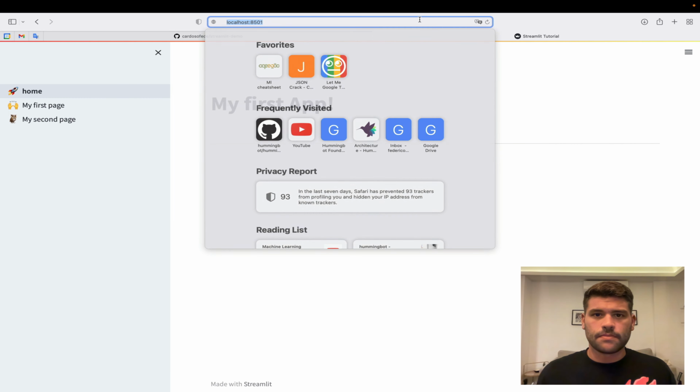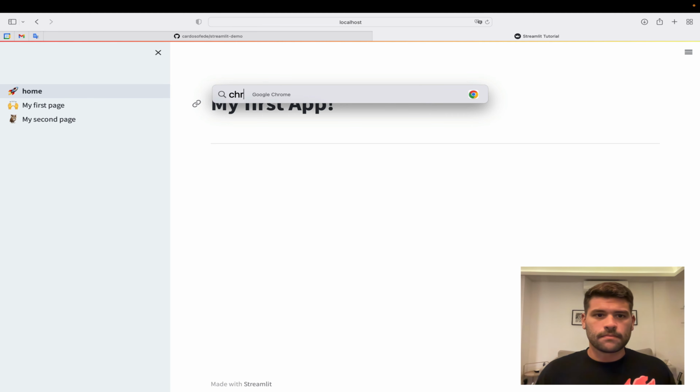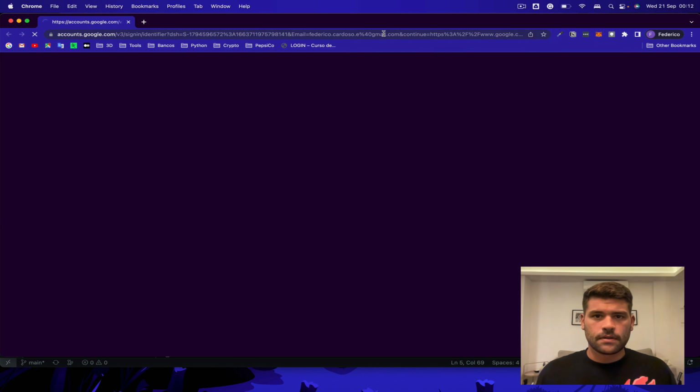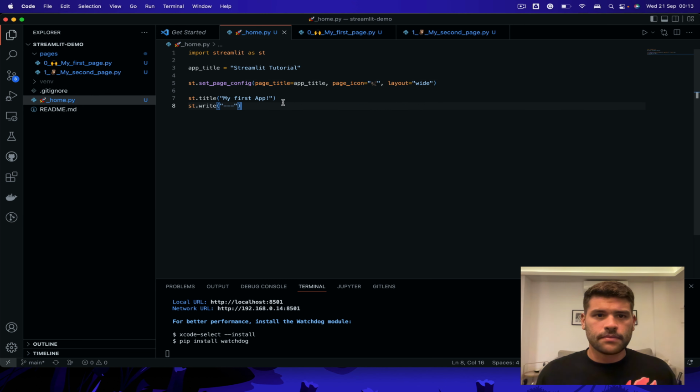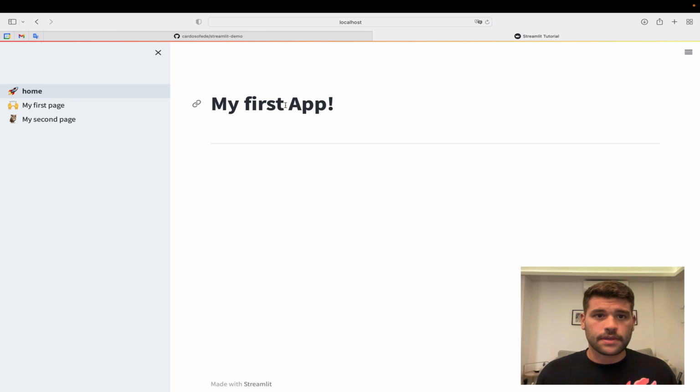Let's try to open this, for example, in Chrome. Okay, you can see that here we have the eagle, so it was a problem of Safari. Well, the next thing will be to add the dark theme.